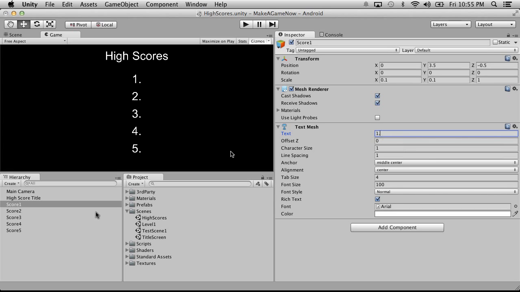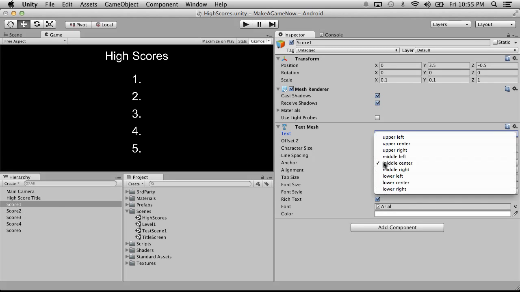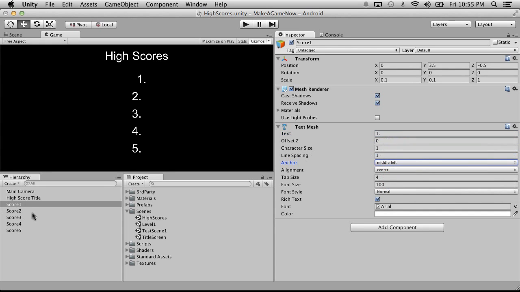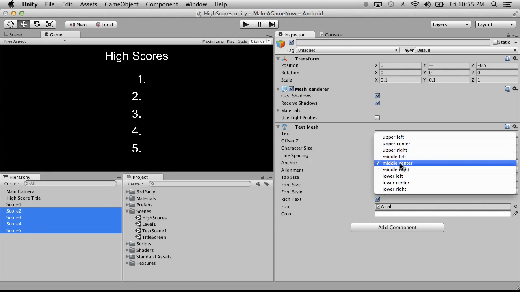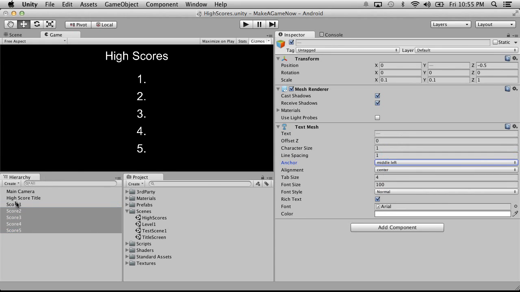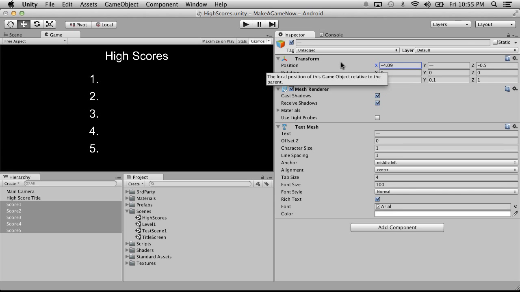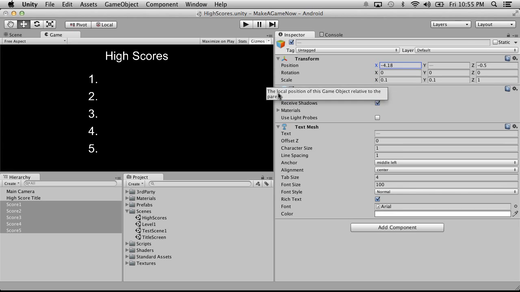All right, I'll just go ahead and we'll do it. Middle left. Do that on all of these. Middle left. And we'll move them over to an appropriately appealing section here. We're not going to type in our names. We're just going to have scores. I think we want the scores anchor on the right, don't we? Why would we want the anchor on the right?